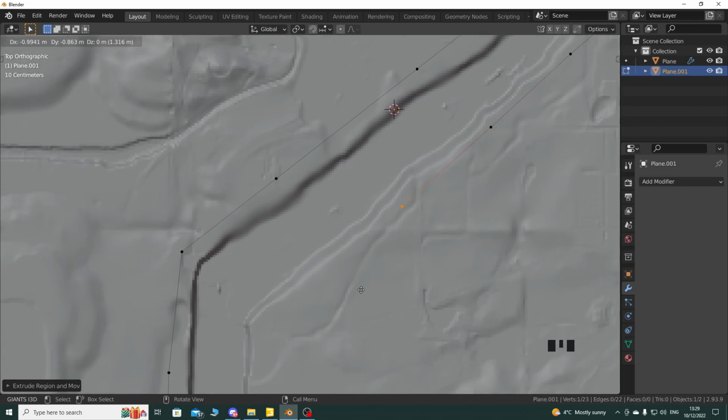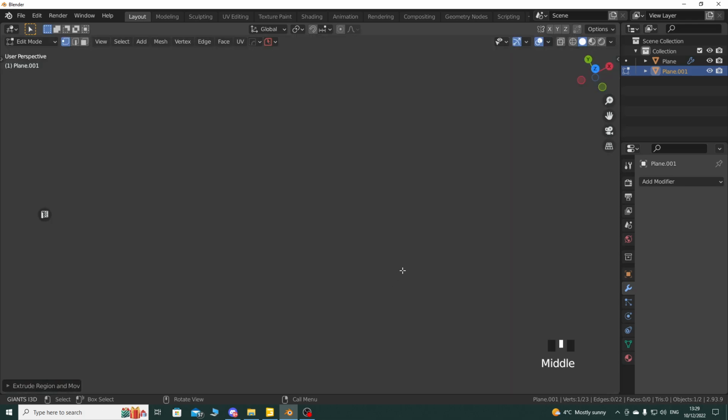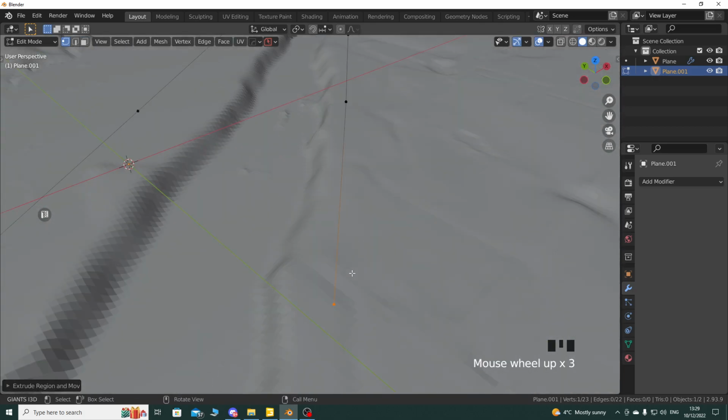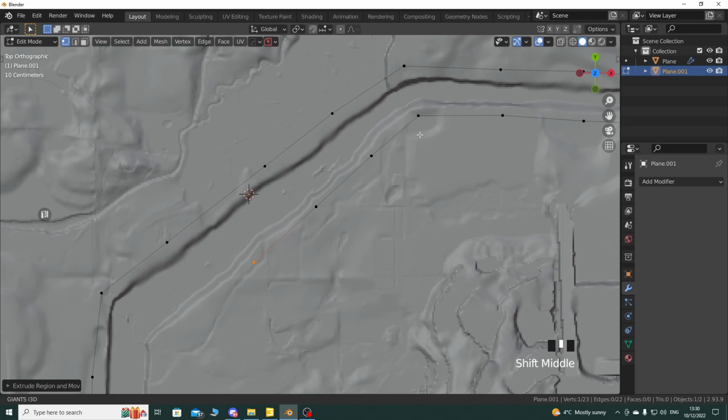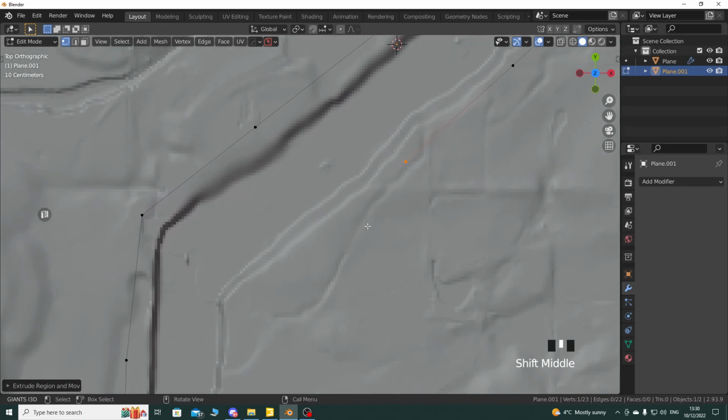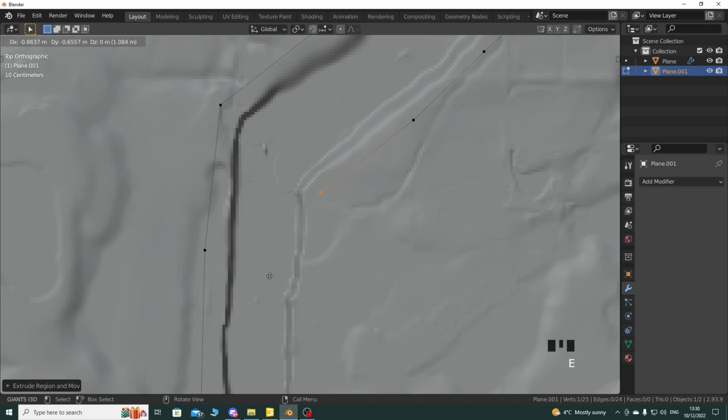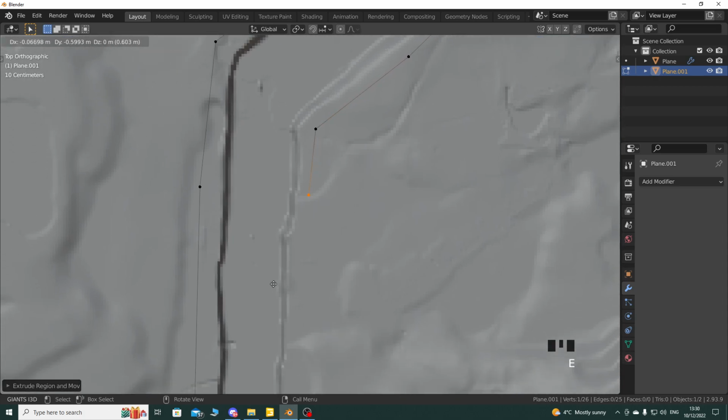I might actually make a couple more here, just to make it fit a little better. We'll do one there and one there, like so.